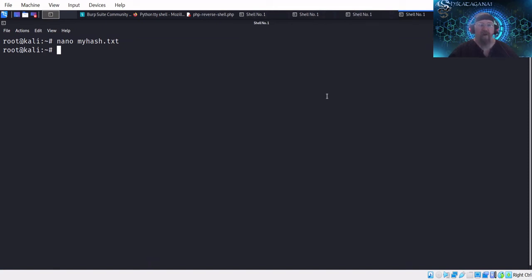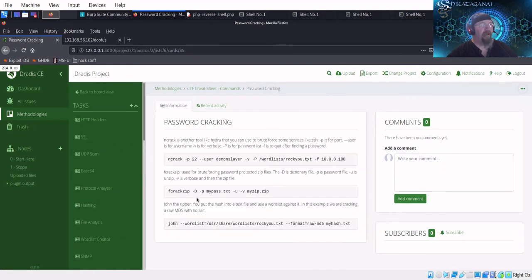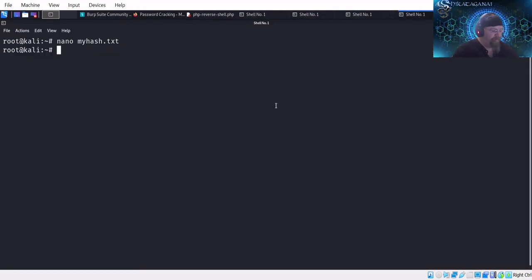So let's go ahead and use John the Ripper. We'll say John, and actually, why am I typing? I go back to my super sweet Dratus and just copy it from there. So we'll go to password crack. Okay, there's a John one right there, and this one specifically is for raw MD5. Awesome. Let's copy that over and let me explain what's going on.